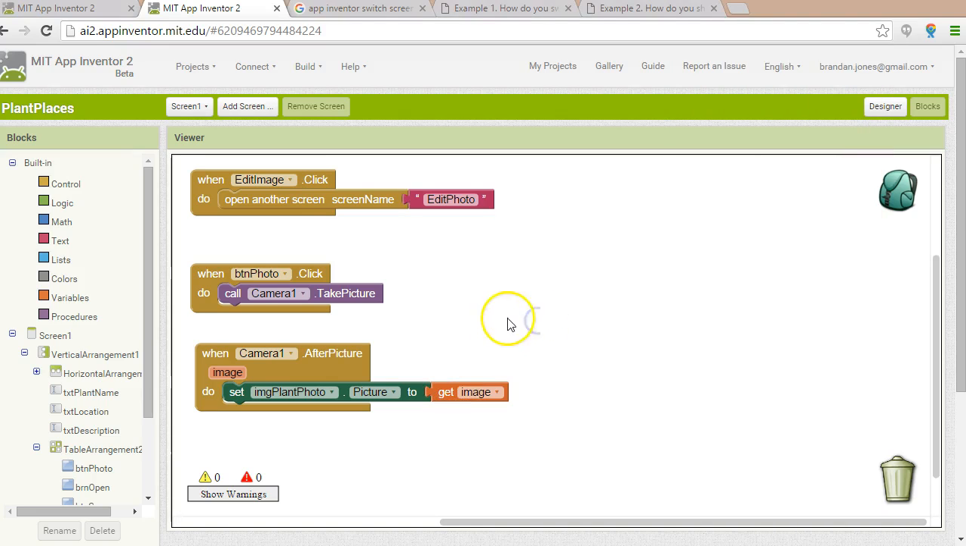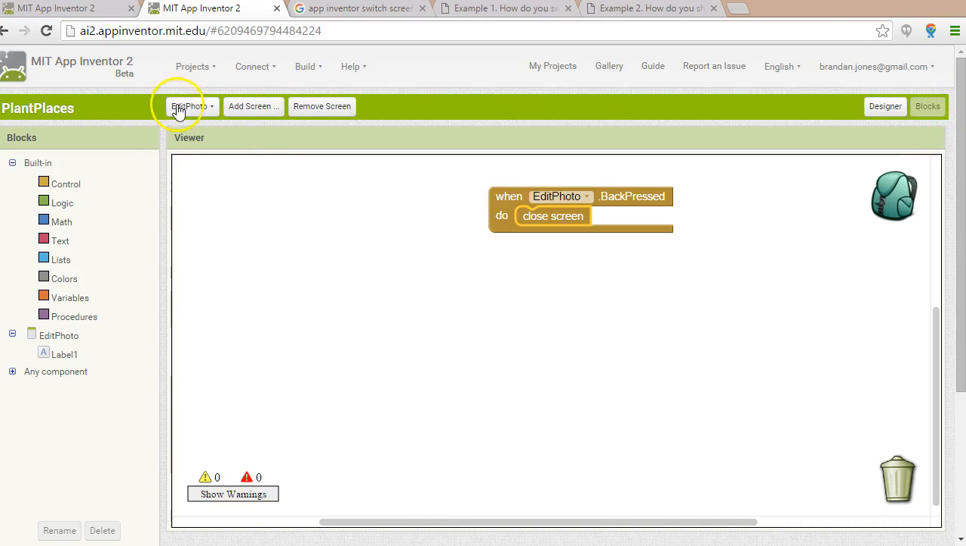So in this video, we've seen how to open another screen by using when Edit Image click, open another screen, screen name, and then the screen name is a string. We've also seen how to close a screen that is the second or third or fourth screen that comes up, so how to open a screen and then close a screen with the back button.